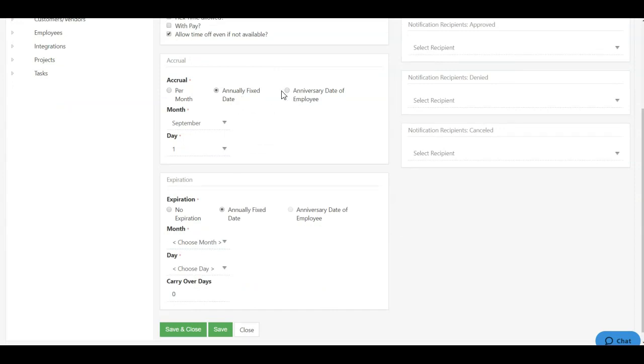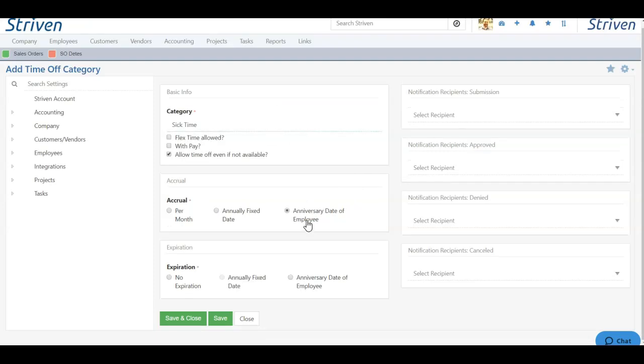If you've chosen one of the options up top, you will not be able to select certain options down below in the expiration, such as if I chose annually fixed date, I can't choose anniversary date of the employee in the expiration. If I've chosen anniversary date of the employee, I can't choose annually fixed date from the expiration because it's not based on my accrual. So I can only match my accrual or choose no expiration date in the expiration checkboxes.